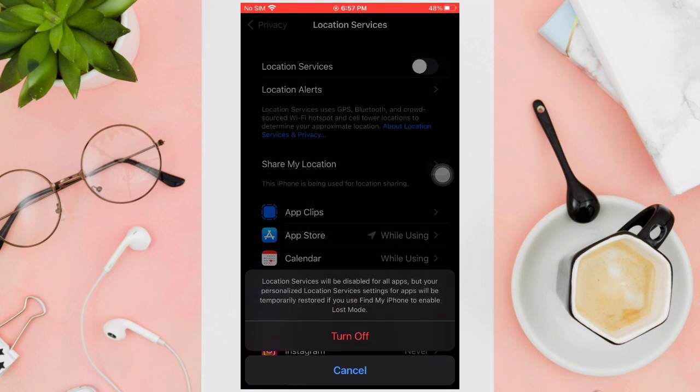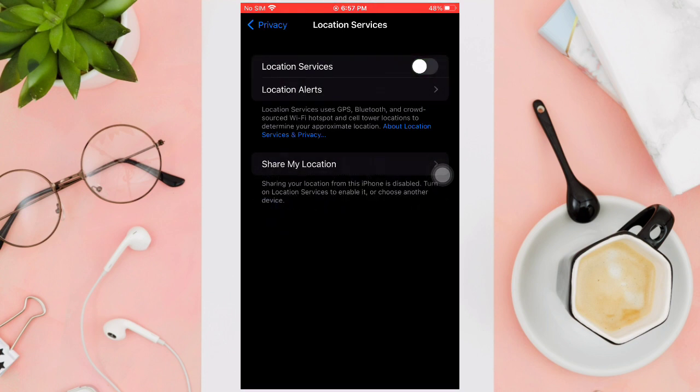Just click on it and then click on turn off. So right after that, sharing your location from this iPhone is disabled. Turn on location services to enable it or choose another device. So that's it.